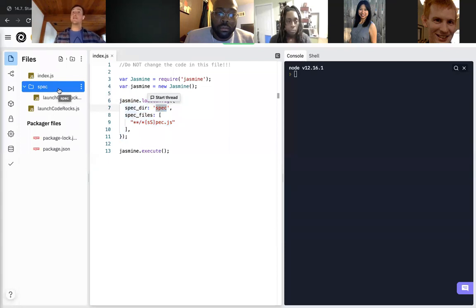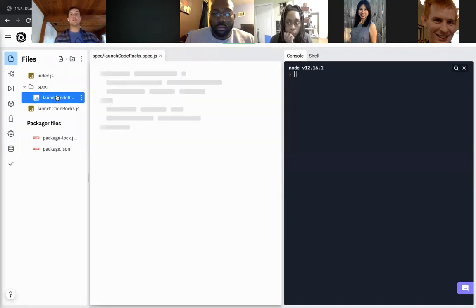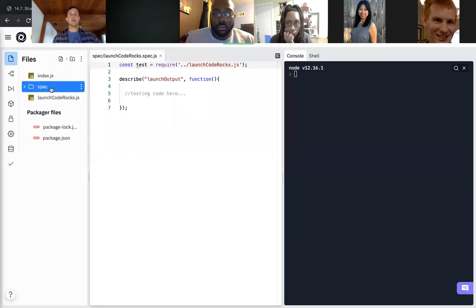Spec is short for specifications, basically the guidelines of what you want your code to do, and the tests in there to prove that the code can actually do that. So spec is short for specification. In here, you'll typically find some of these fun things.